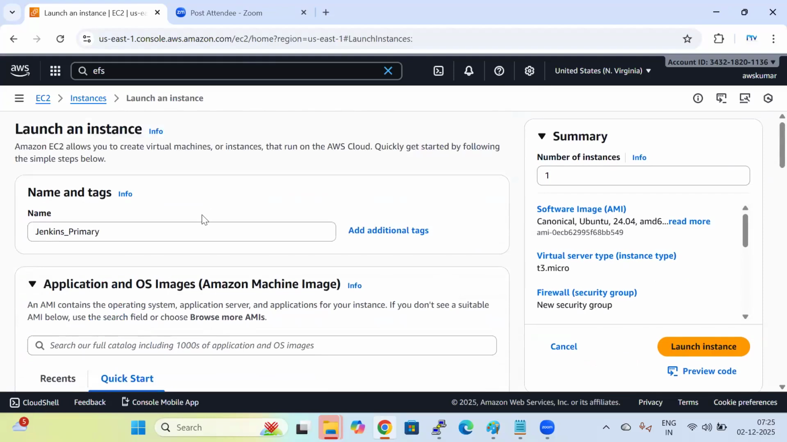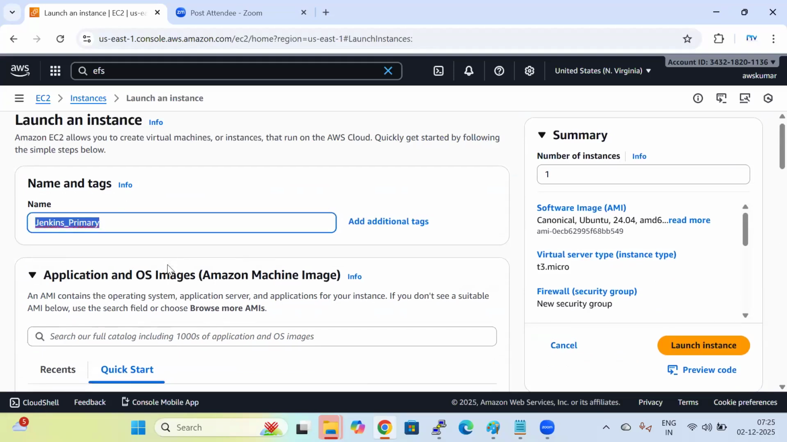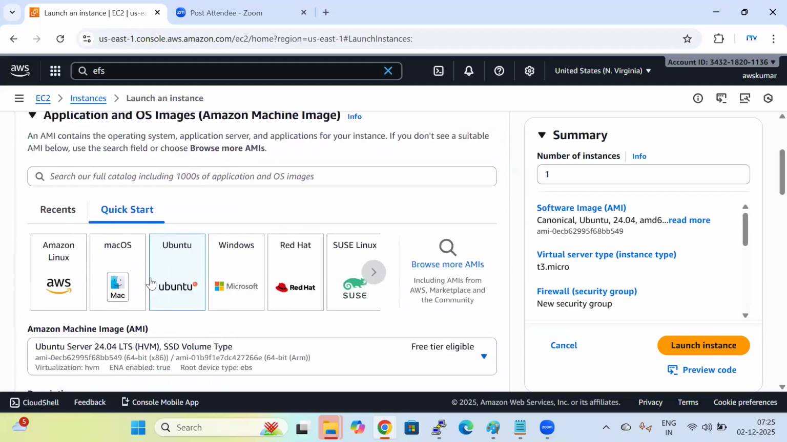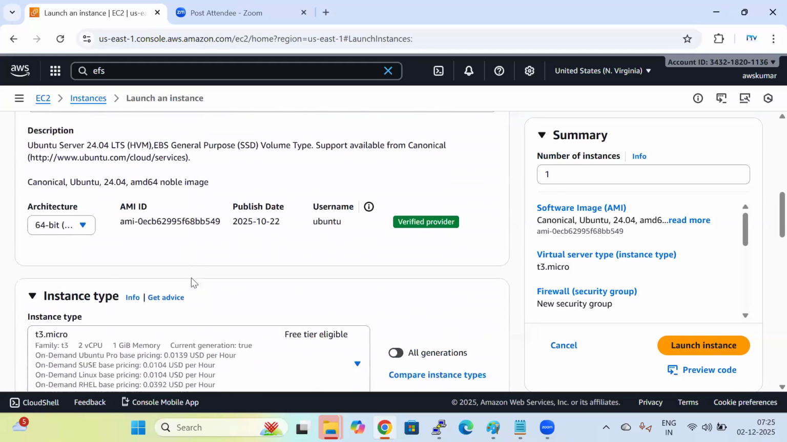So I am creating an EC2 instance. When I am creating the EC2 instance, first of all, you need to provide a name for that EC2 instance, with the name and tags. Later, we need to select an AMI. This is called an Amazon Machine Image. It is just like an operating system installed inside a server.